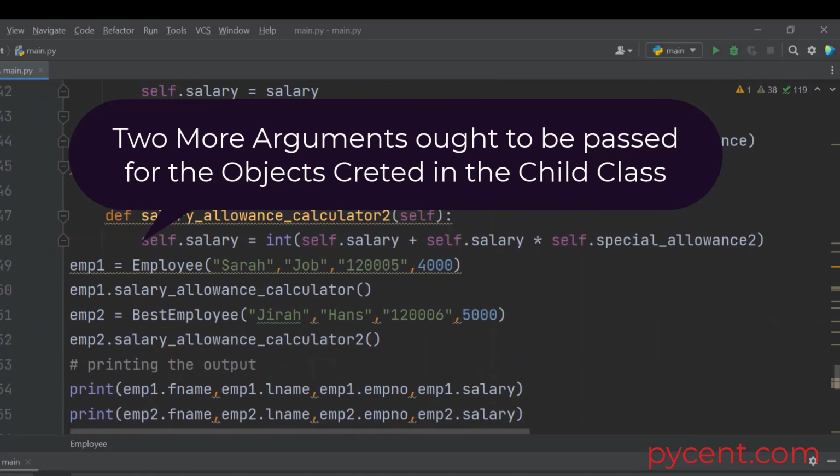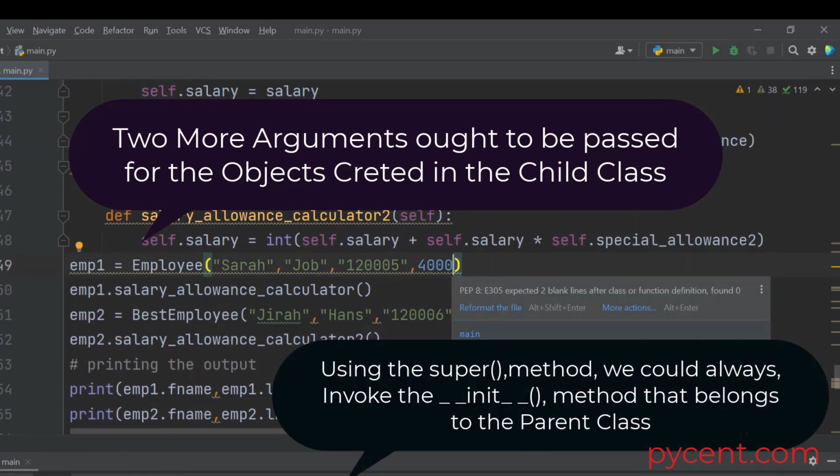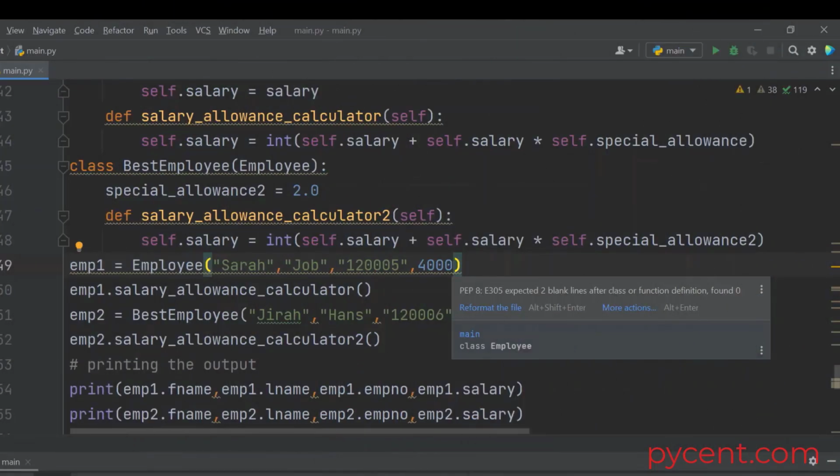So how are we going to do that? We don't want to rewrite the code, because we would still have to obtain the first name, last name, EMP number, and the salary. We don't want to write the code again to obtain all this. Yet we would have to find a way by which we can utilize the parent class and also add some extra features for the child. So this is how we would be doing it.